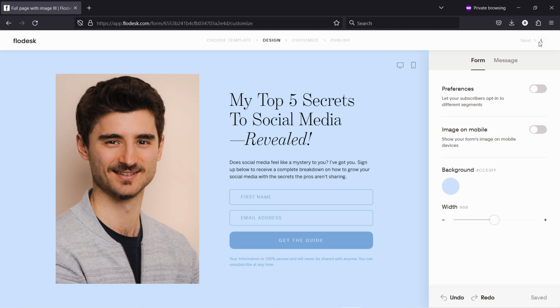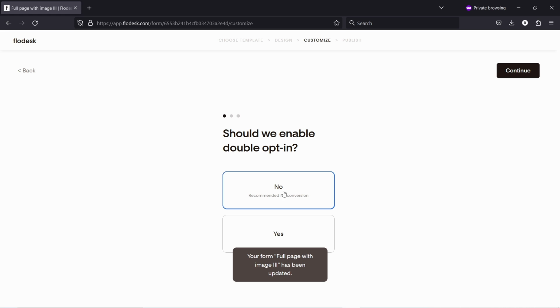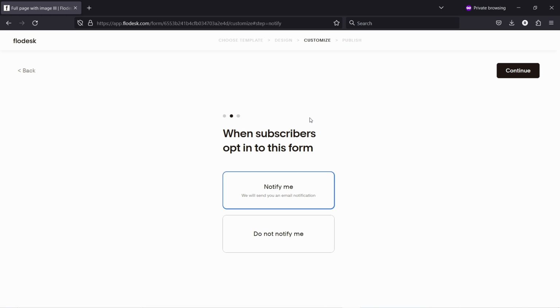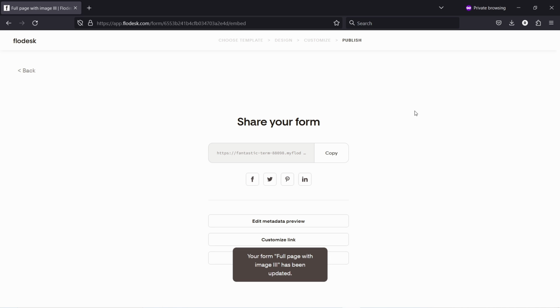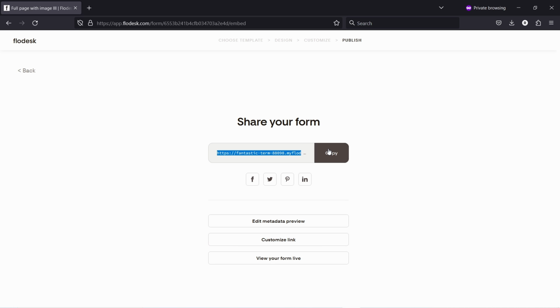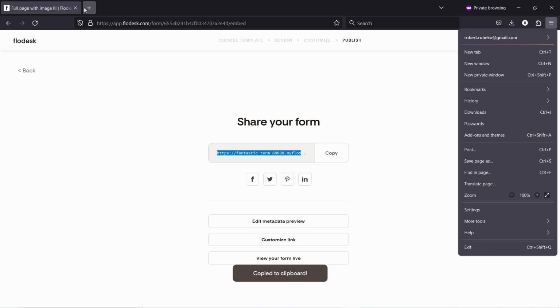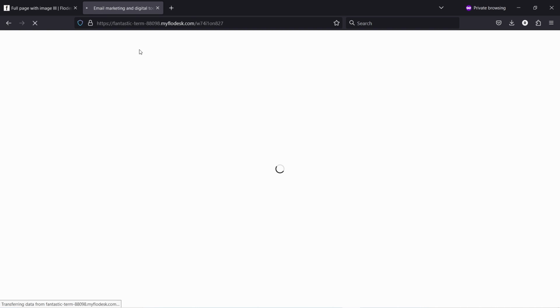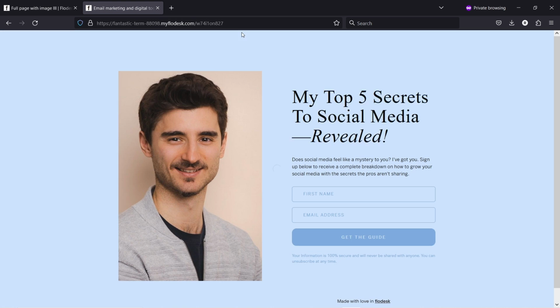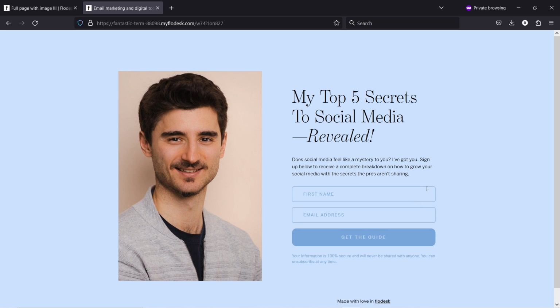I come here, I go to next. Should we enable double opt-in? No. Let's continue. When a subscriber opts into this form, don't notify me. And after this form is submitted, display success message. Yes, okay, I like that. Now what you can do, instead of embedding this on your website, you get this link. So we can copy it. Now if I open up a new tab here and I go here, there you go. This is a nice looking landing page for your email subscribers to join your list.